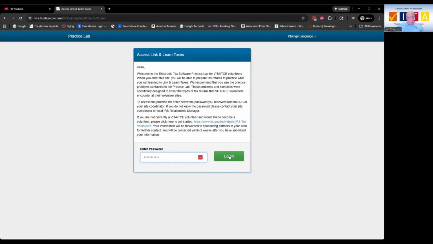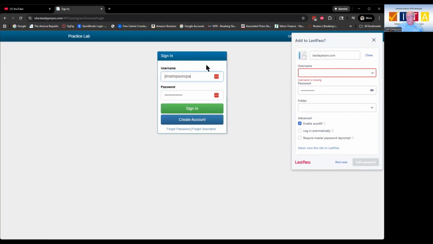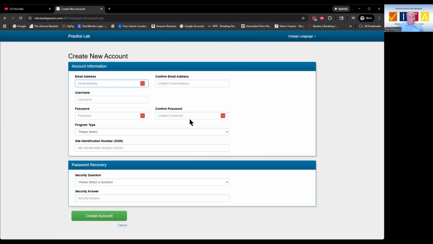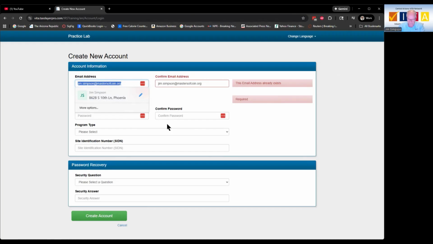Okay, now when I do this right here, it sees that I have a password manager and it sees I've got an account, but I'm not going to log into that account now. I'm going to go create a fake one right now. So I'm going to click on create account. I need to put in an email address.